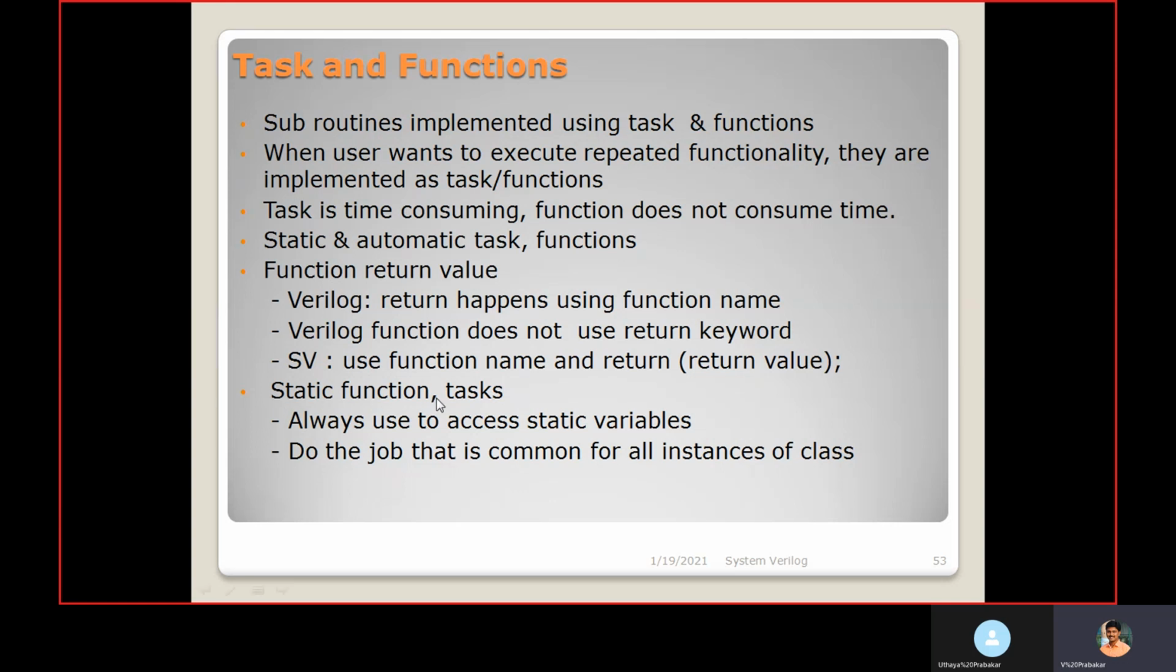Then static functions and tasks. Those static functions and tasks are always used to access static variables and do the job that is common for all the instances of a class. This point also we will discuss with an example.